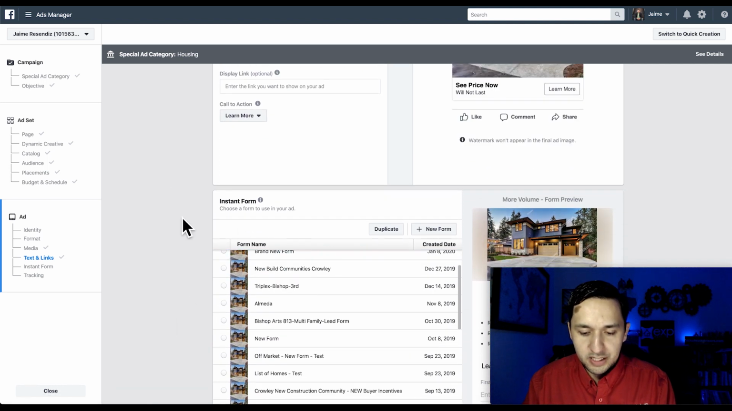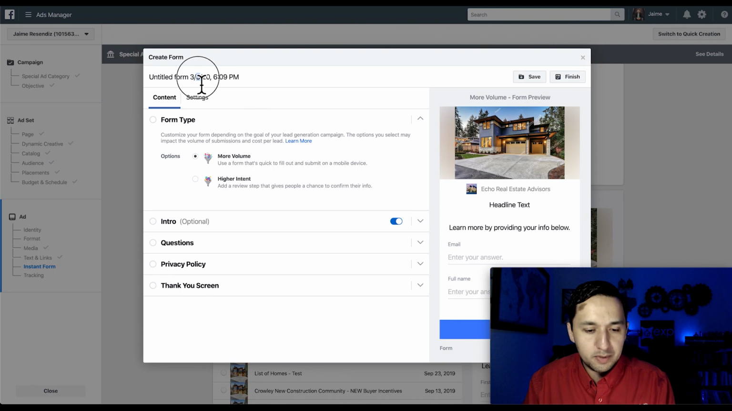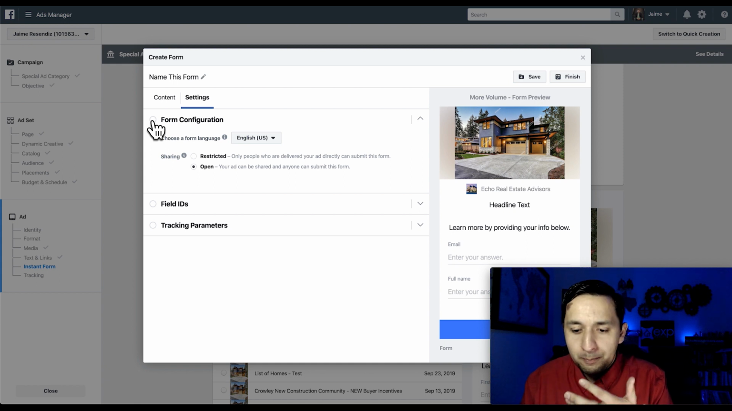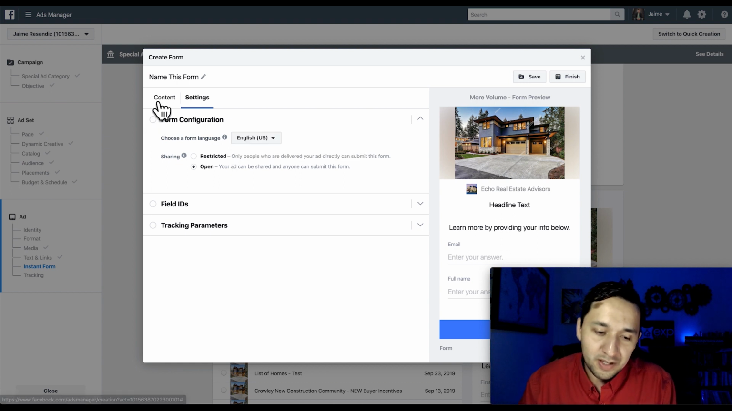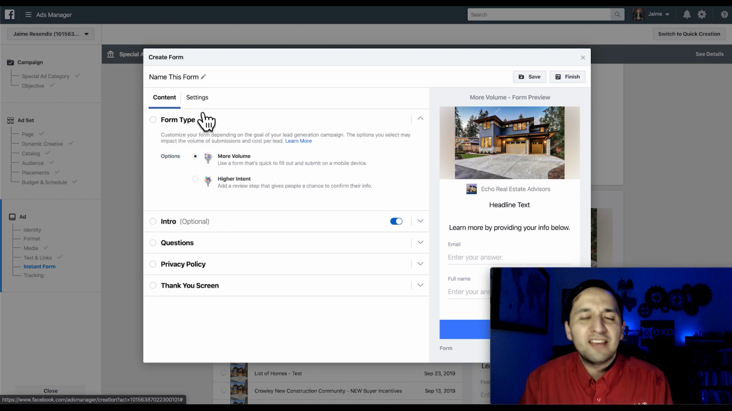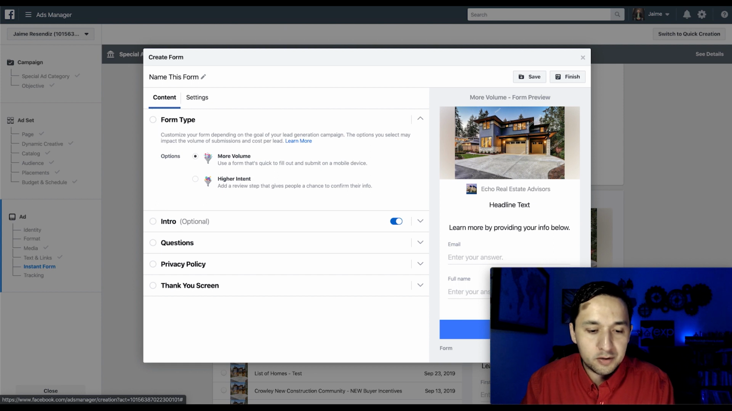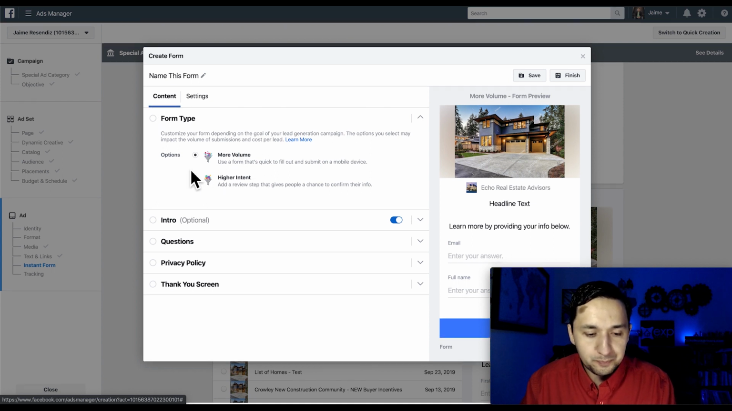You have the various forms here, so I'm gonna show you real quick how to create a new form. Just name this form right there. Go to settings, make sure that it's open. Your ad can be shared and anyone can submit this form. So in case somebody that is aware of your brand or just likes the image or the property just altogether, you're gonna be surprised they actually share it even if they don't know you. There's a lot of people that do that, which is gonna help you in the long run, because when you have the setting open, you get that free traffic from other people sharing your content. So that's awesome. All right, we're gonna go with more volume on the lead form.